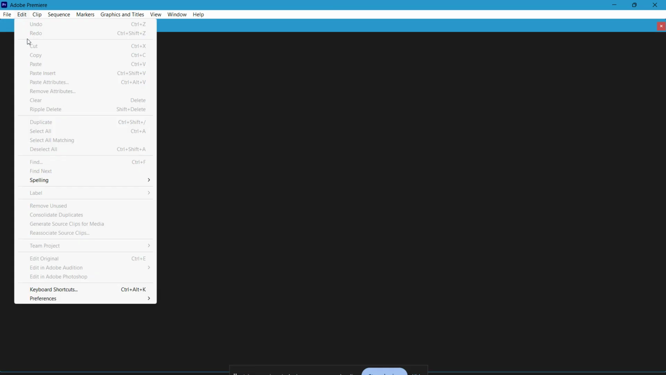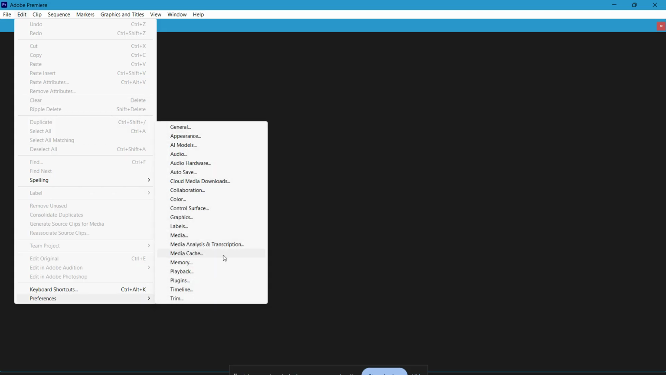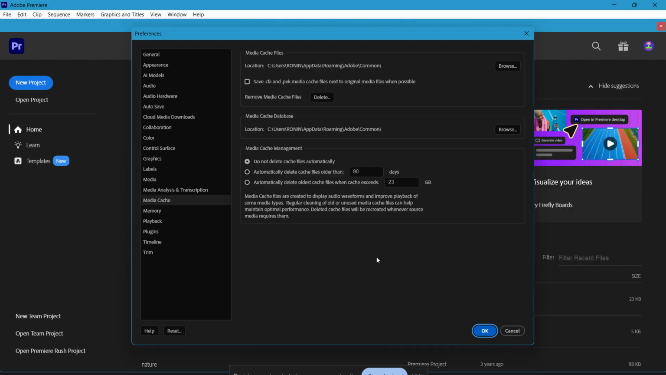On Windows, click Edit at the top, then go to Preferences, and then select Media Cache. On Mac, you'll go to Premiere Pro, then Settings, and then Media Cache. This is where Premiere Pro stores temporary files that help it play back footage more smoothly, but over time, those files can pile up and cause problems.